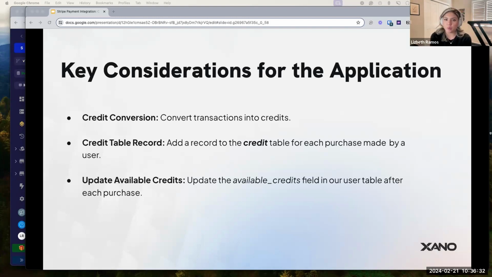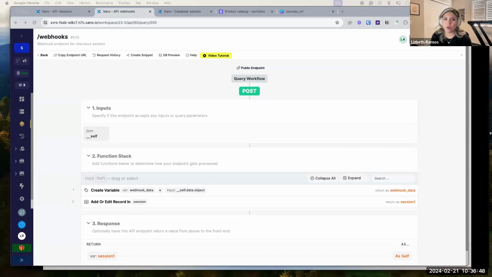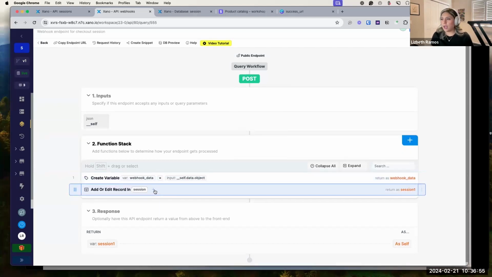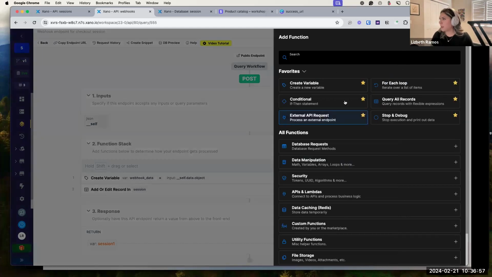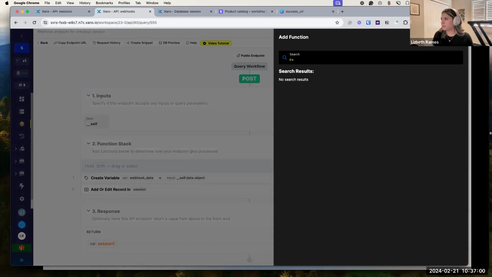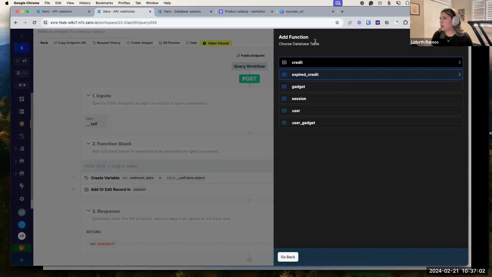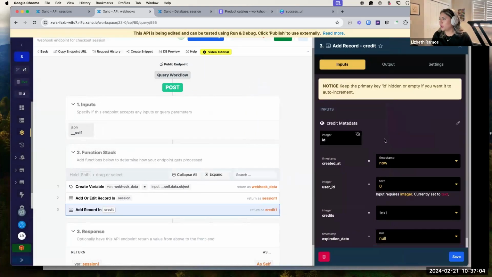in their user record. Now, the place that we're going to be handling all of this logic is going to be in the webhook, because that is where we are being notified that a purchase has been made. So let's go ahead and go here into our webhook. And what we're going to do is we are going to add a record into our credit table, right? So we're creating a new record.